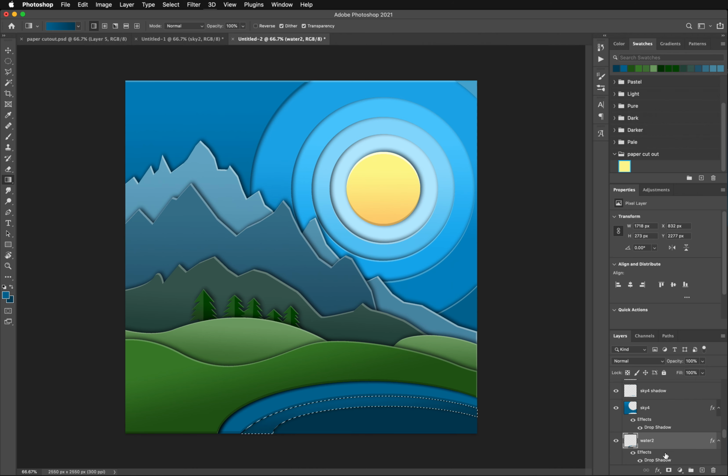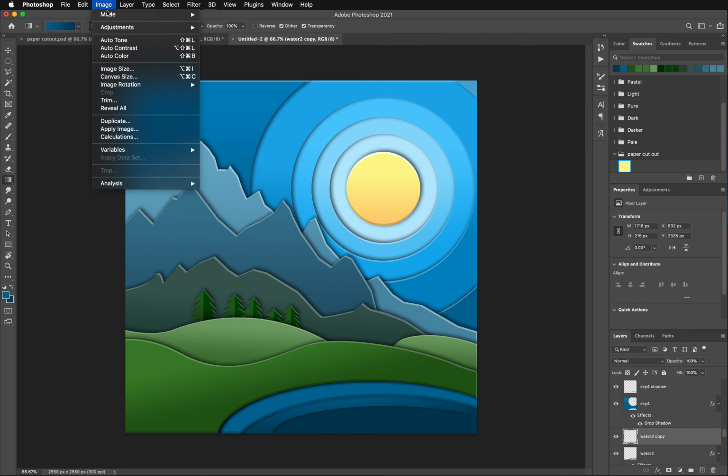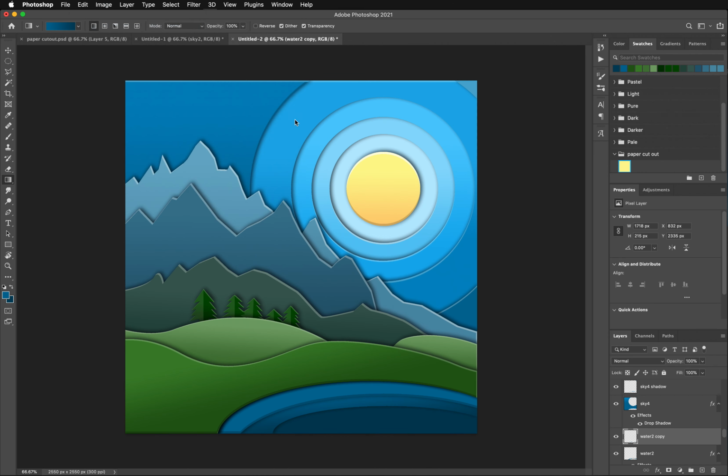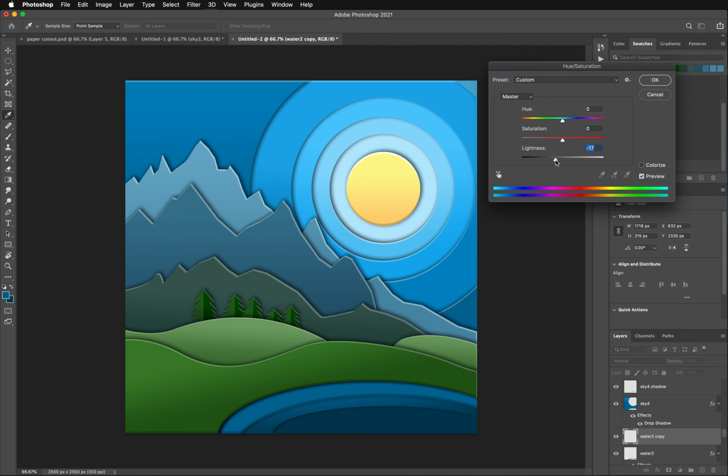I'm going to look to duplicate the Water 2, throw away the effects. Use the arrow keys to nudge it upward. Backspace, cut it out. Deselect. Image adjustments, hue and saturation. Drop the lightness down. Now we got that shadow in there.